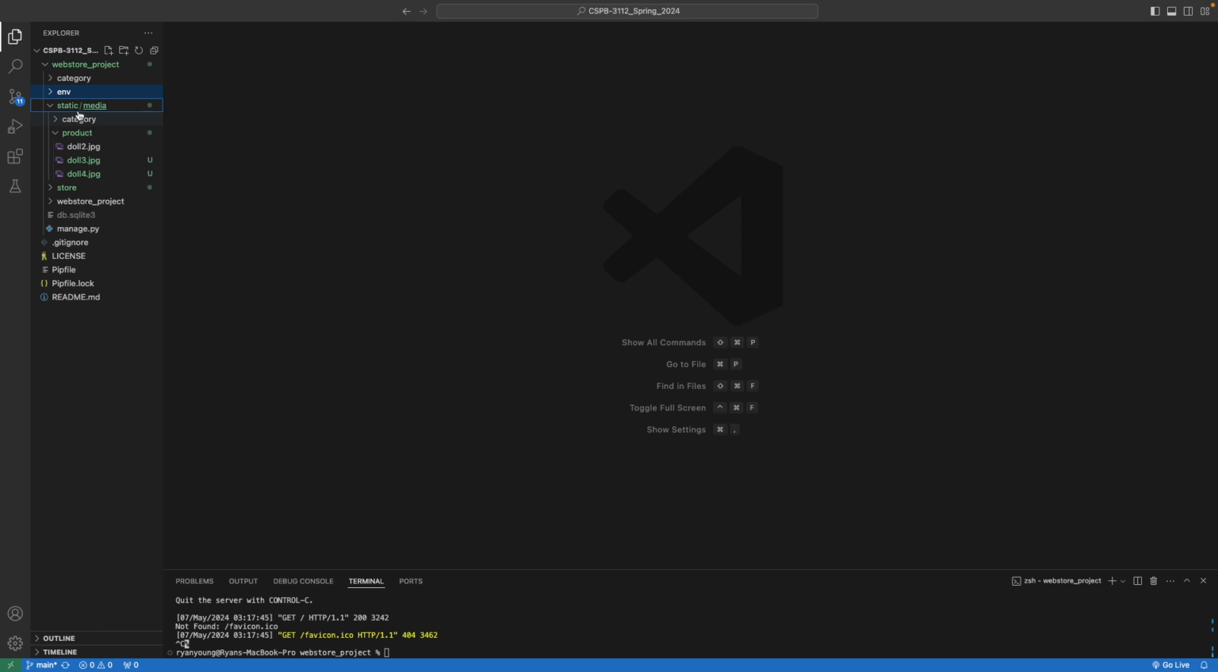This right here is the static folder. This is some of the media stuff used in the products and the categories. We'll get into that a little bit later. This is the main application. In Django, you can have multiple applications on the same project. I just did one application. I was initially going to have more, but I didn't get it all done.